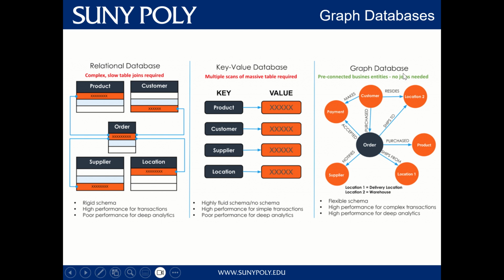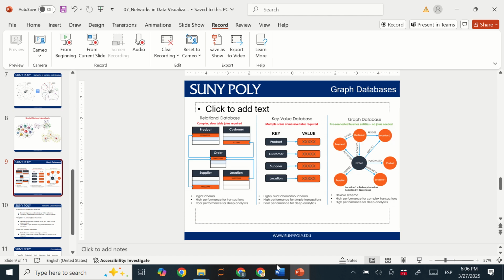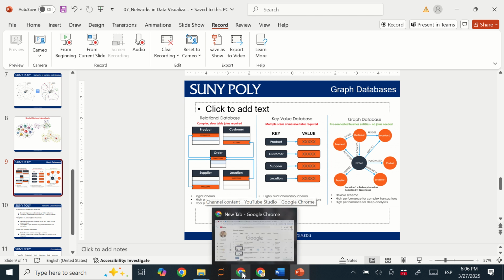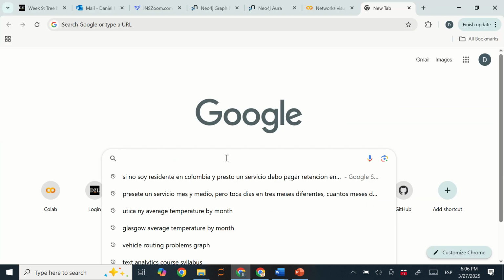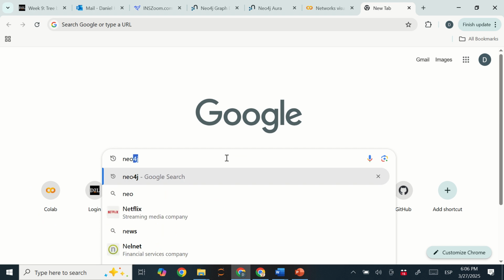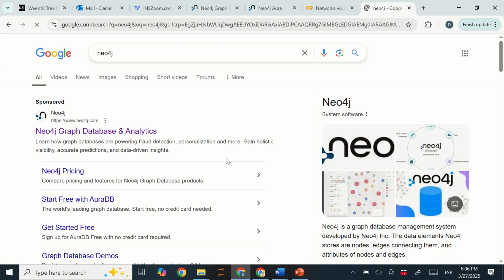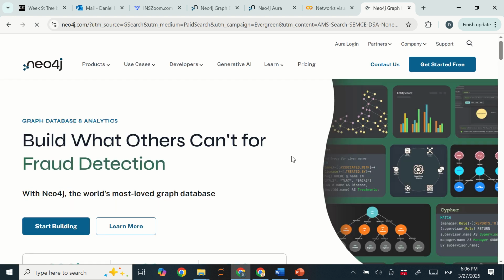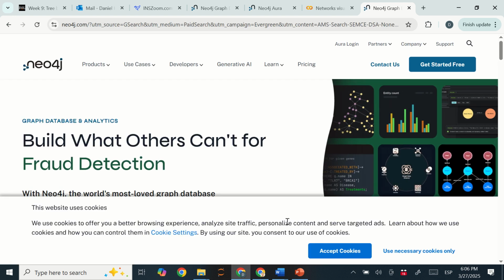So let's see how to create a graph database. This is just a quick example. I will ask you to go to Neo4j. This is just one alternative to do this. Please create an account. You can use your Google account.